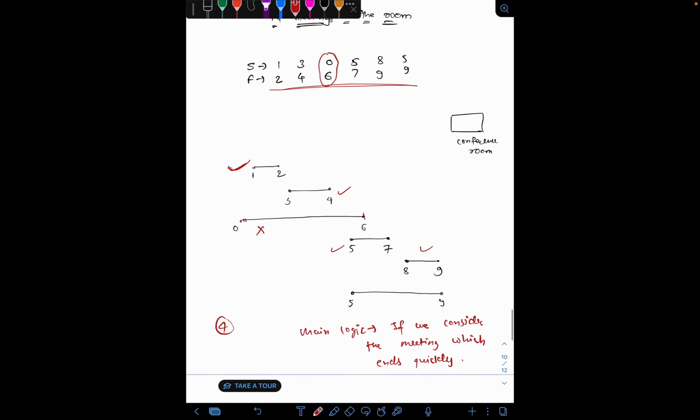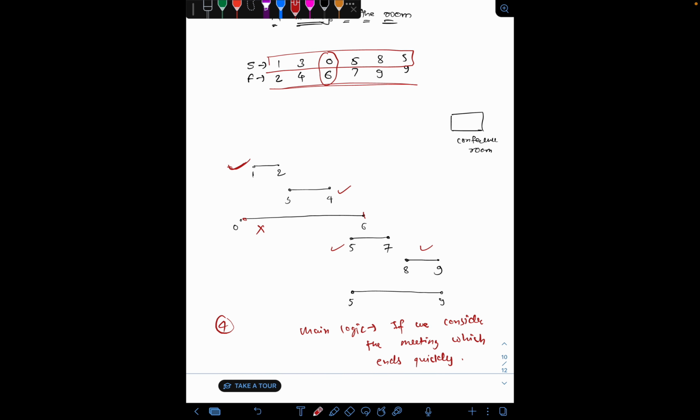Now if we sort this finish time, in this case it's already sorted: 2 4 6 7 9 9. You will also have to maintain its starting time: 1 3 0 5 8 5. But in this case we need not change the start times since the finish times are already sorted.